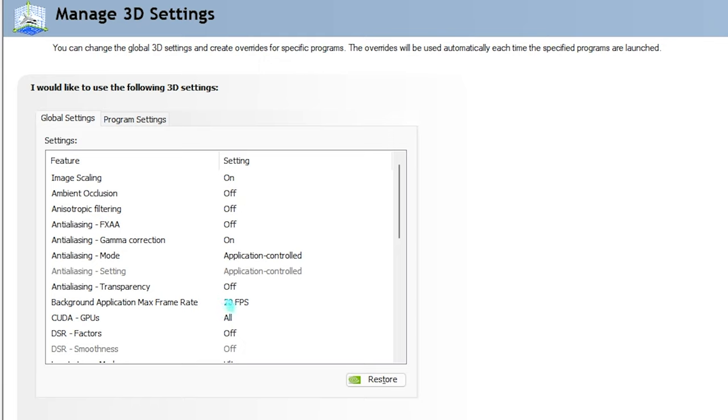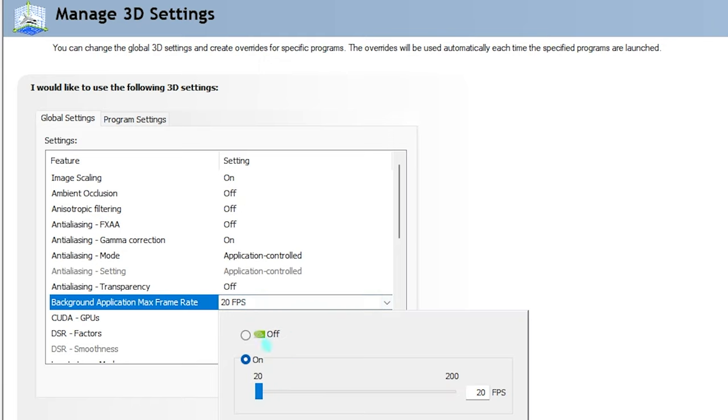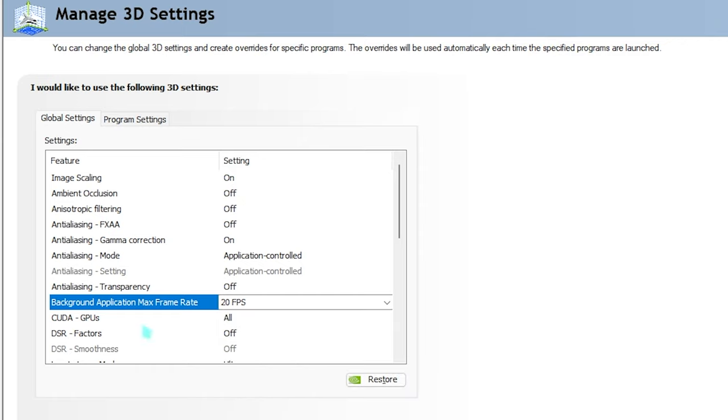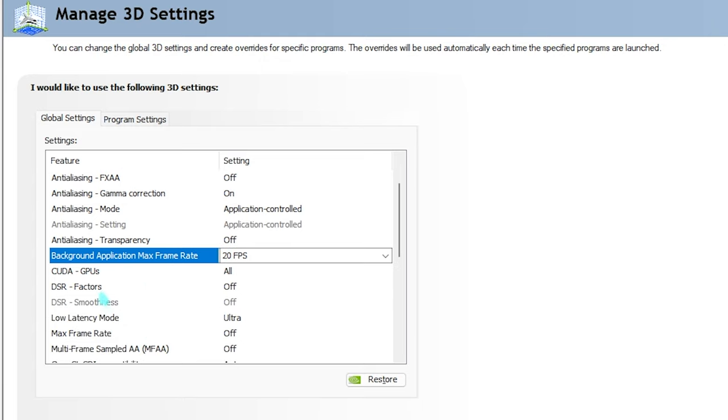So you can limit this by simply clicking on this, setting it to on, and setting it to the lowest setting, that is 20 FPS. Once you're done with that, simply click on OK and that will be saved. Also, for your CUDA GPU, make sure that it is set to all.